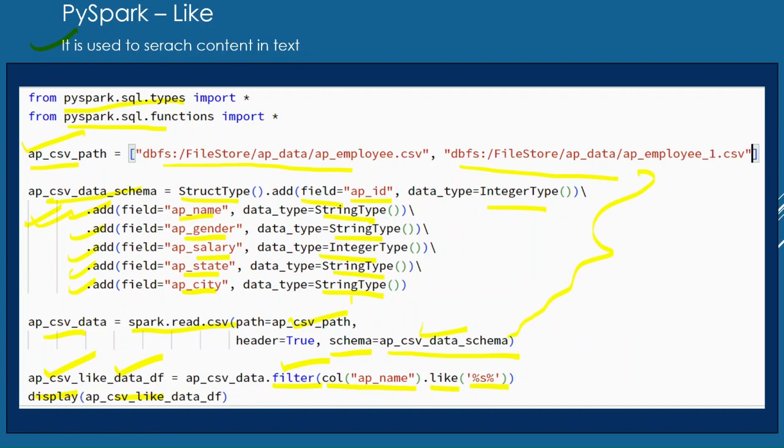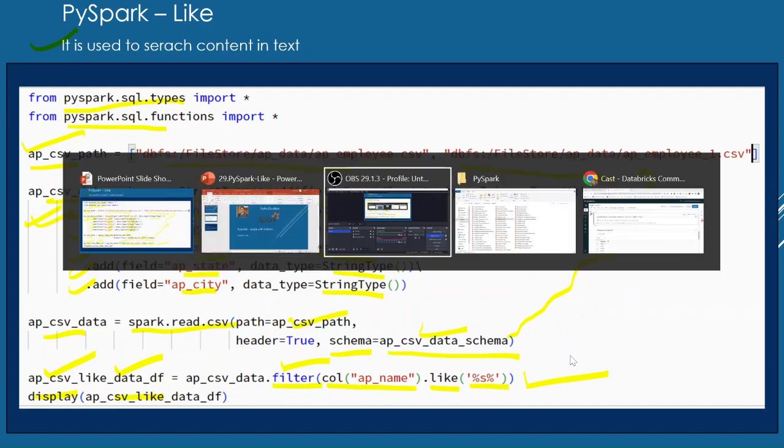Reading the CSV file and creating a data frame from it is something we have done multiple times in our previous videos. We are going to copy the code to save time, and we are going to see in this exercise how the like function generally works in Databricks. So let's go to Databricks.